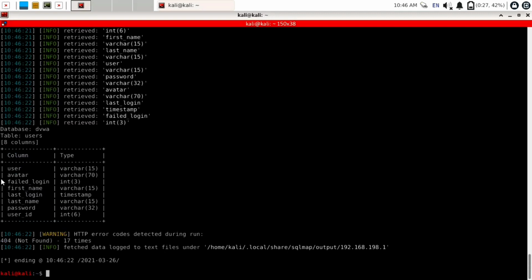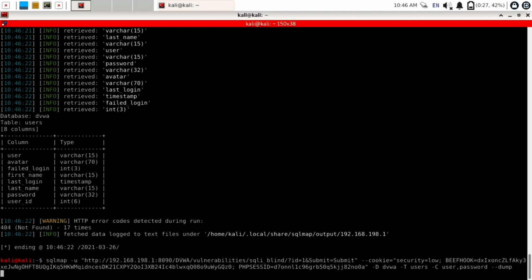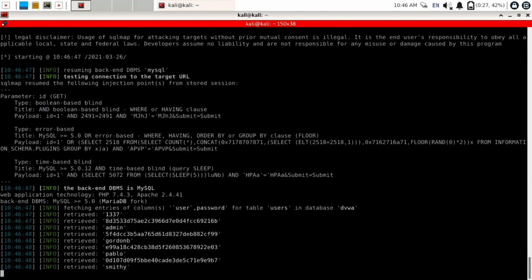So after this it will list all the columns like user, avatar, login, first name, last name and everything. We need to find user as well as password here because the rest of the things are not of any use to us. So use hyphen capital C. We need to find the columns user comma password, and we need to use hyphen hyphen dump to dump that information. So use hyphen hyphen dump and click on OK.